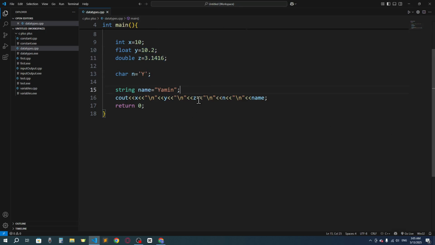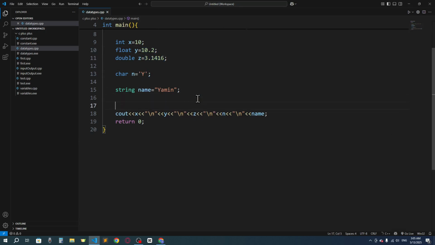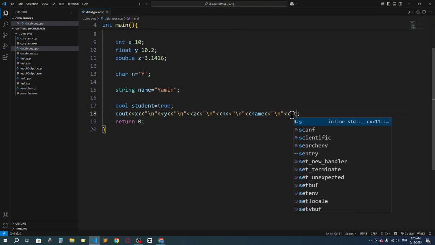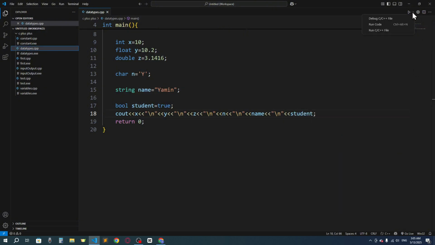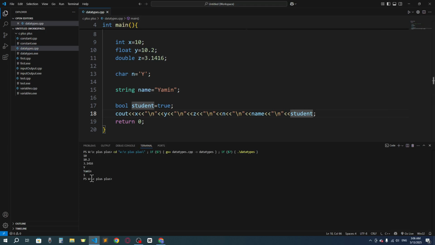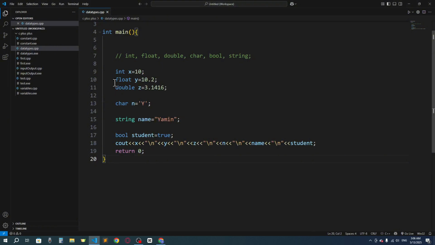Now what about boolean? Boolean is true, false. So if I say bool student, let's say I will say true. If I paste it here, and if I say student, it will show me 1, because true is 1, false is 0. You can see 1. In C++ we define true as 1 and false as 0. So these are the data types we need in C++.